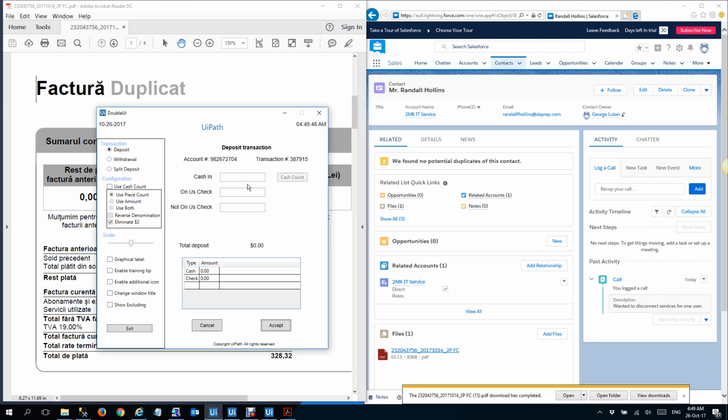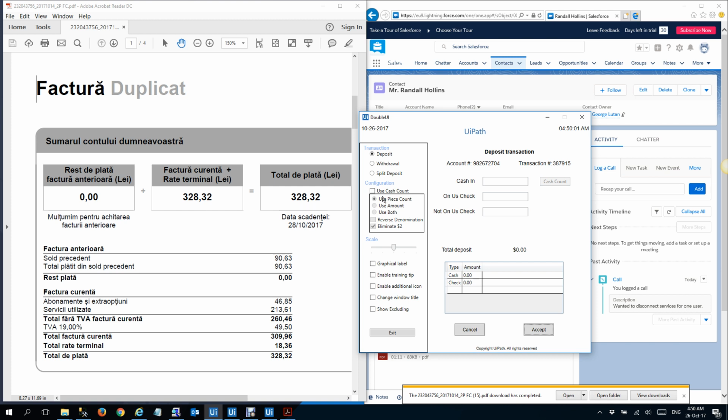On the other side, the latest invoice, which was downloaded just a few seconds ago, has been opened. And there was a pop-up letting me know that I can choose the fields from here and fetch the values from the invoice automatically. So I want to select the cash in.